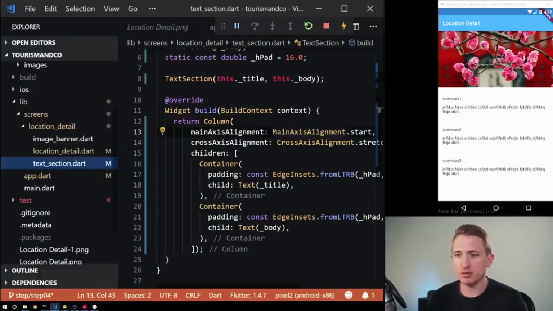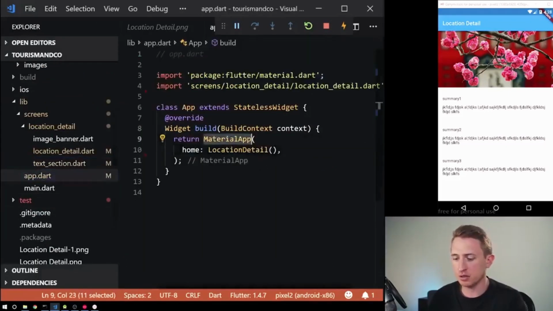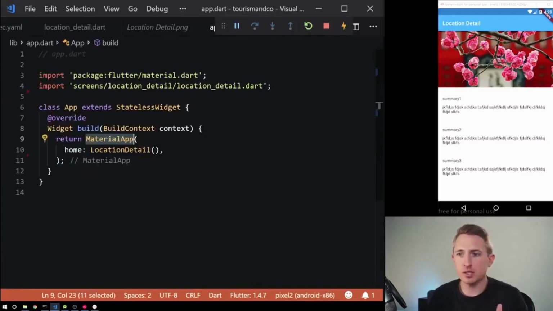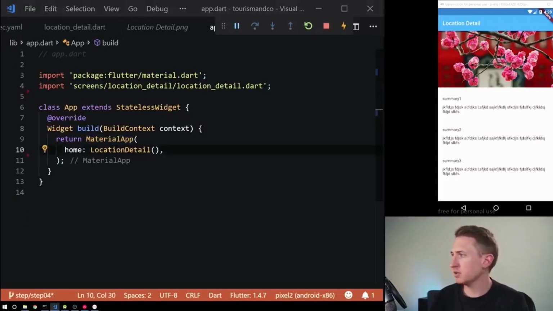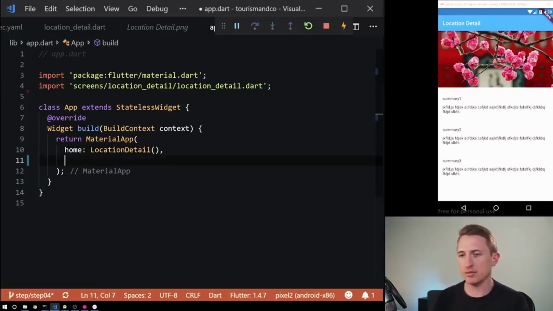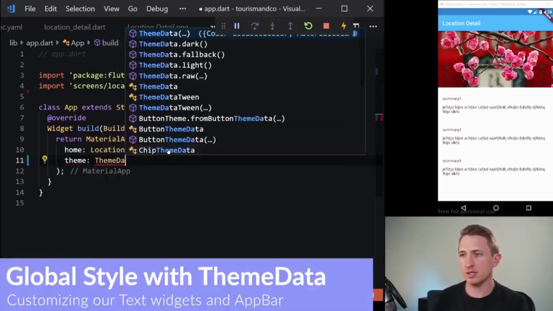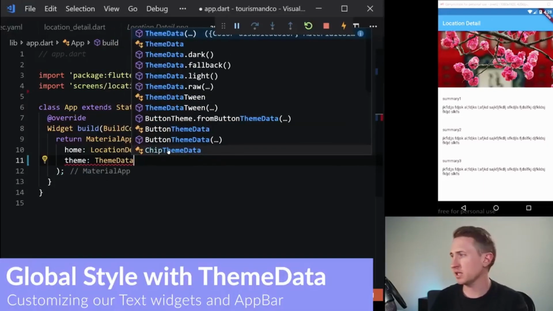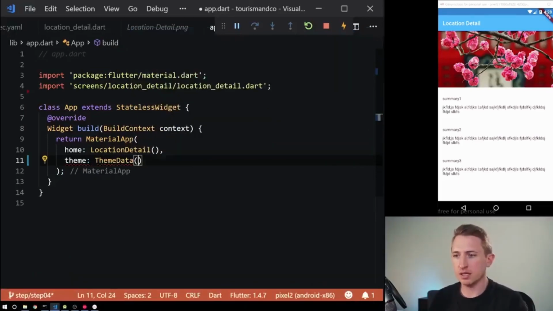And to define this style throughout the app, because we're using a material app widget, the material app widget gives us these shortcuts. One thing we can do here is define something called a theme. So this is how we use themes in Flutter. A theme is something general, and there's different types of theme. So we're going to say theme and then theme data. And theme data lets us define how various widgets are styled in the app.